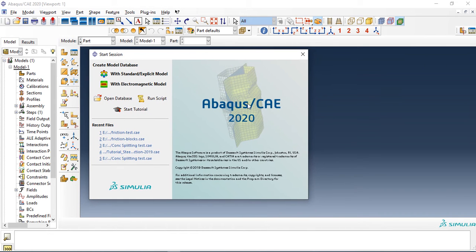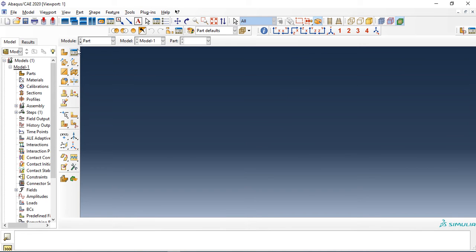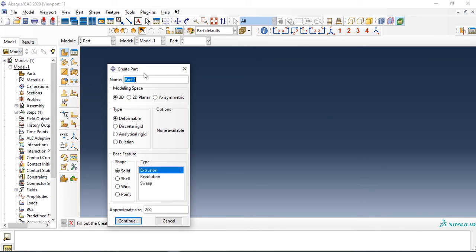Okay, now we are going to ABAQUS for implementing the problem. I'm using ABAQUS 2020, but there is no difference when you use an older version.